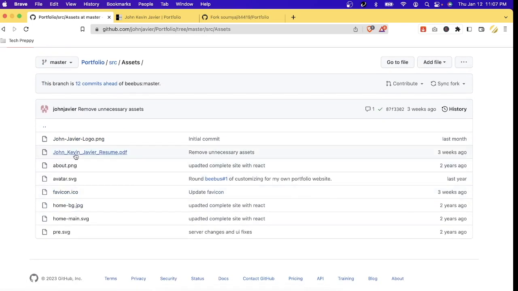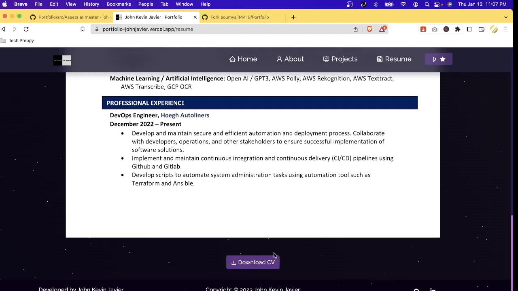So as you can see here, this is mine. So it's up to you. I would recommend updating the name of the resume that you have uploaded instead of using the same name. It should display your actual name, because once someone downloads it, it will display your name as the default file name.